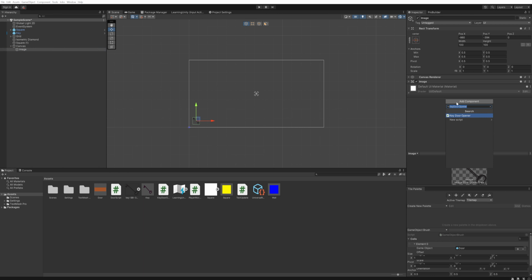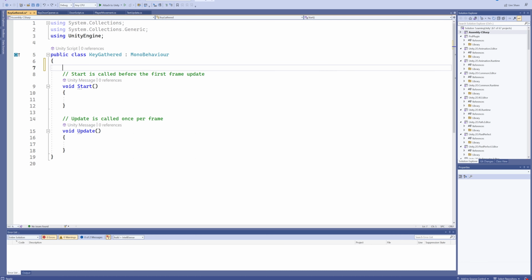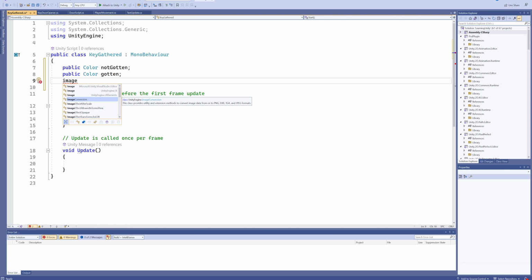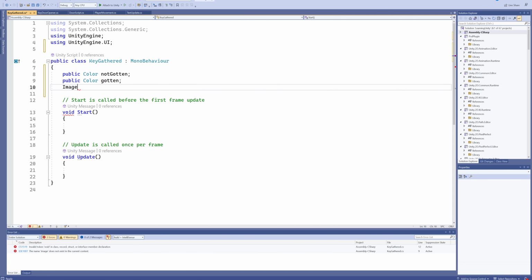Anyway, all of your objects on here, you can add scripts to as well. So let's see, we can get a key gathered script or something like that to display whether or not this key has been gathered. We can make a public color not gotten and a public color for gotten. Then we also want a reference to our image from Unity Engine UI. It'll automatically add it on top here. If your code editor for whatever reason doesn't do it, in order to reference pretty much everything about UI elements, you're going to need to be using UnityEngine.UI. So for being able to reference an image variable, you need to be using that.